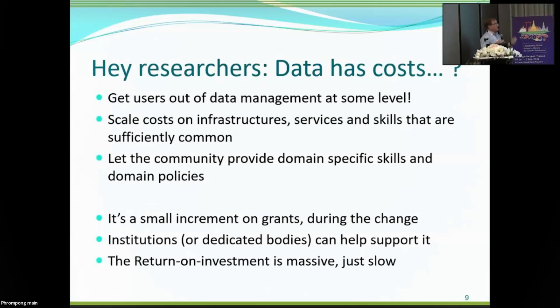Now, of course, the government goes, okay, it's a great idea, but it costs. It's expensive to do this. So we say, well, okay, that's true, but we're actually trying to make the work cheaper. We can get users to not have to take care of their data. Why should we teach every researcher how to manage research data? That doesn't scale too well. It means a researcher spends time learning about stuff.